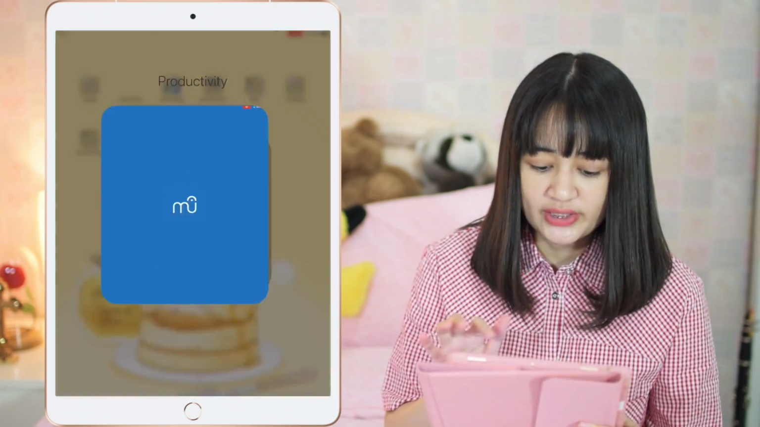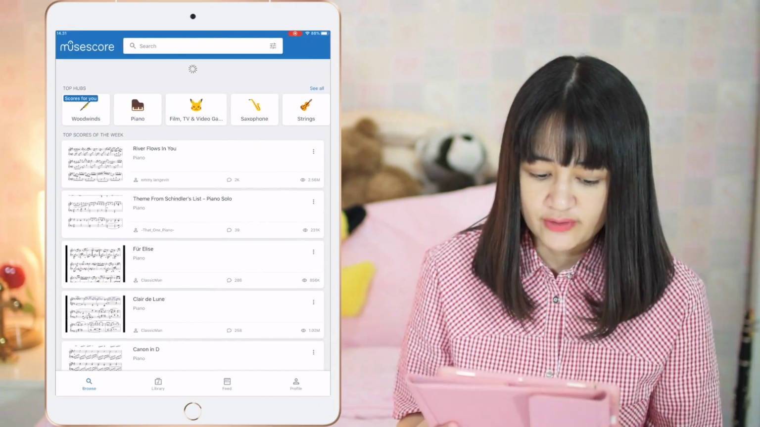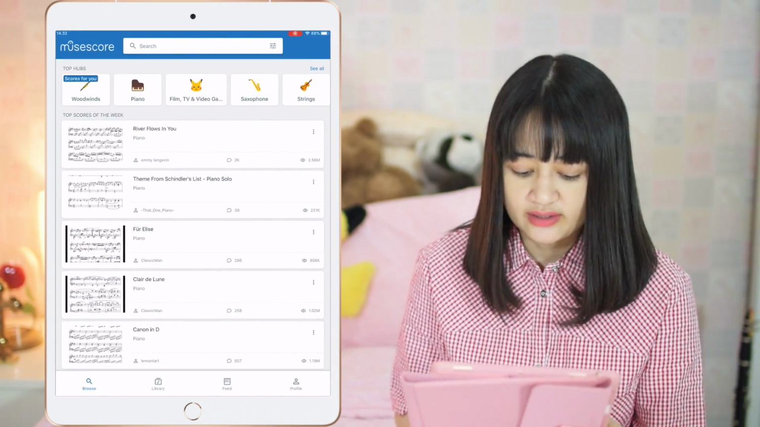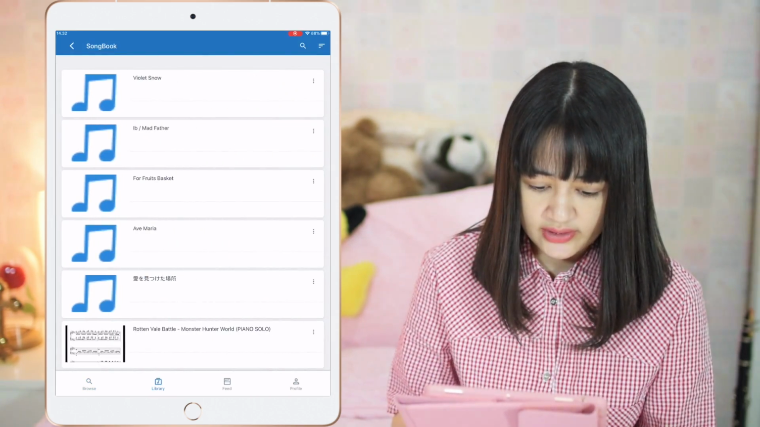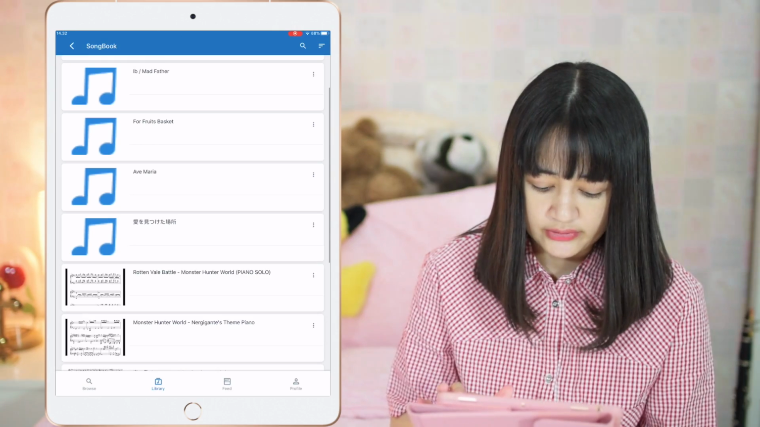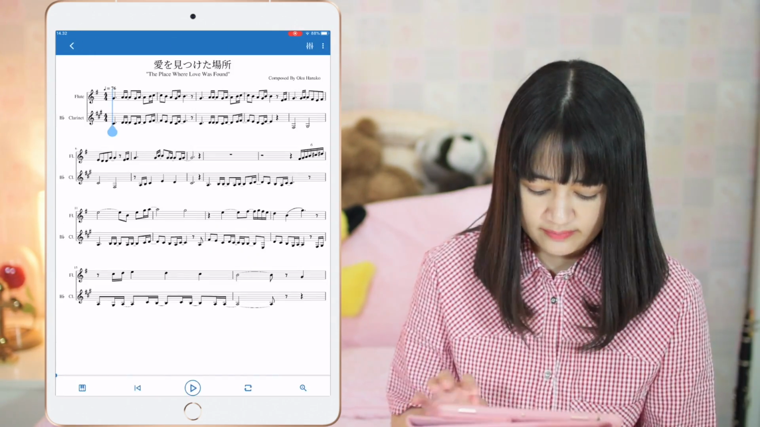Next is MuseScore, which is an app to view and search for free sheet music. I like this because unlike PDF Viewer, you can play the sheet music so you can get an idea of how the song would sound when you play it.